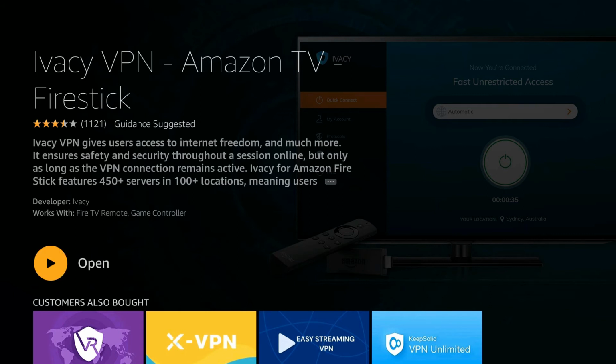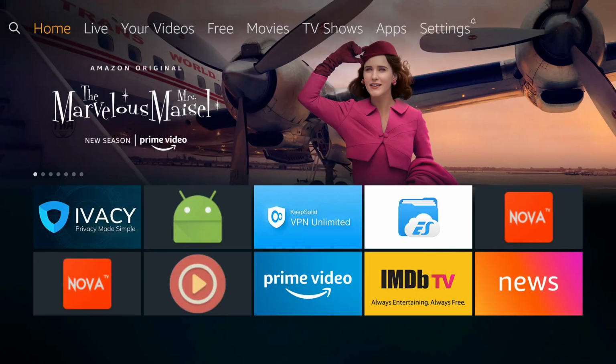So here, as you can see, IVACY VPN has been installed on Firestick. Now you can open IVACY VPN from here and also from the home screen. After installing IVACY VPN on your Amazon Firestick device, go back to the home screen by pressing the remote home button. And here again, press the remote home button for 3 seconds.